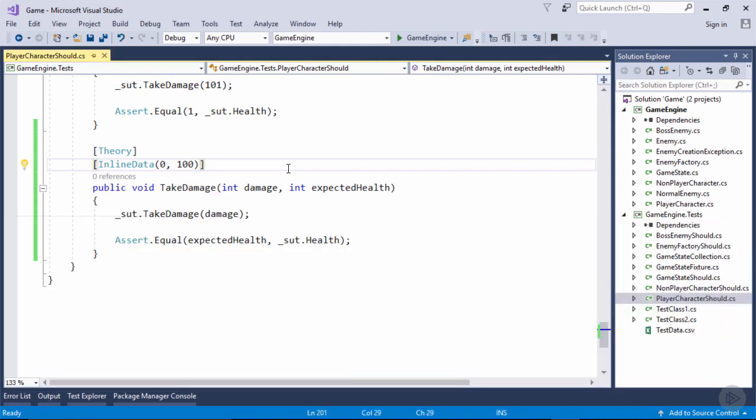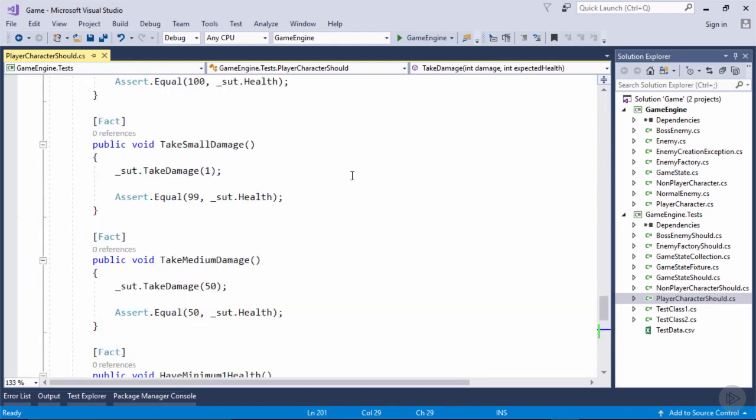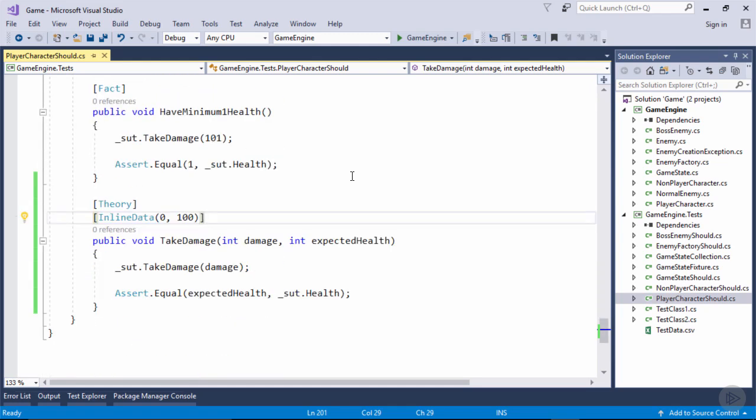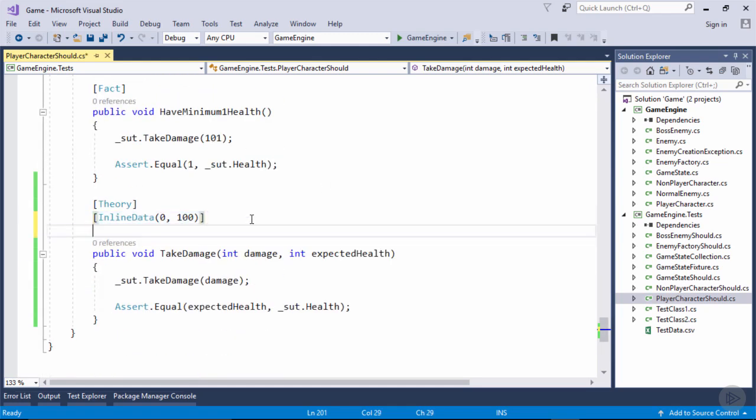If we want to add additional test cases, we don't have to modify the code now, we just have to add additional inline data attributes. So let's add the test case to mimic this take small damage test. What I'm going to do is duplicate this line. We'll change the damage to 1 and the expected health to 99.